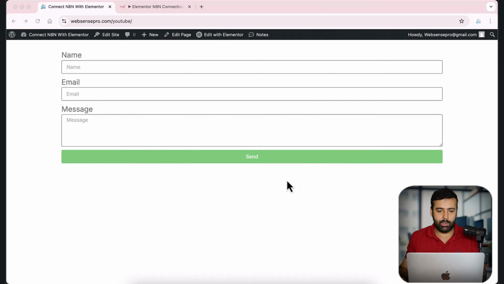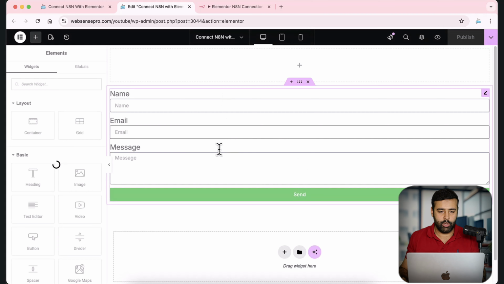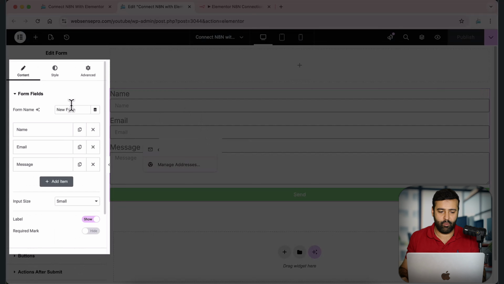So the first method is with Elementor Pro. As you can see, I have this form which I created using Elementor Pro. And if I go to edit with Elementor for this page, you can see that is the form which is being created using Elementor forms.